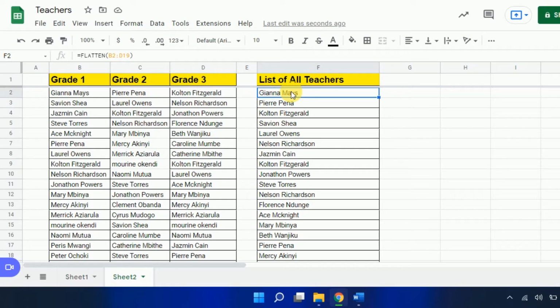Now, to solve this problem, I will have to wrap flatten inside the unique function. Now you realize that I have to call the function unique and wrap flatten inside it to ensure that I generate only unique values to avoid all these duplications and repetitions. I mean, this would be data redundancy.